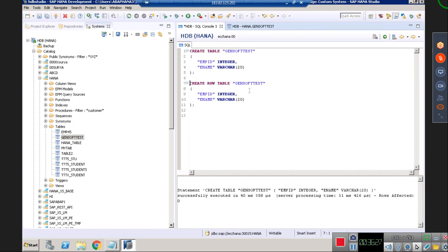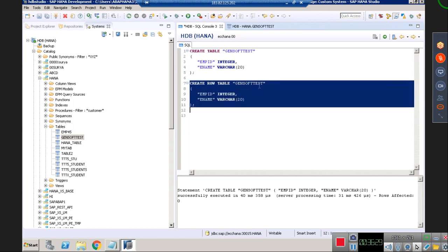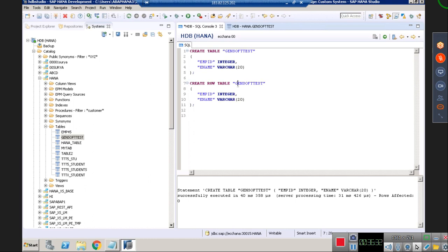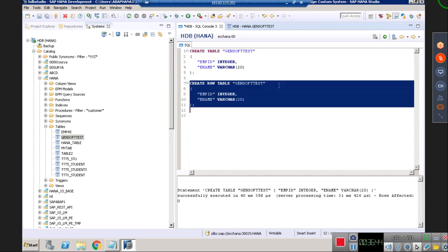I'll try to create this. Let's see what happens. The table name I'm giving is Gensoft test, here also Gensoft test. So I'll try to execute. If I don't select this and directly click on the F8 button, it will try to execute all the statements, but I don't want that. I want to execute a particular statement. I'm selecting this and clicking the F8 execute button. Done. I got an error here: create row table cannot use duplicate table name. Already there is a table existing with the same name. That's why it is giving an error.